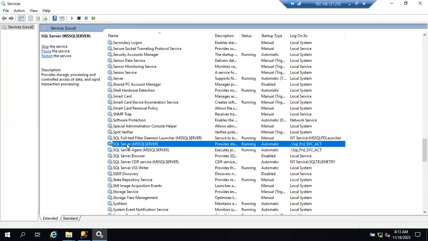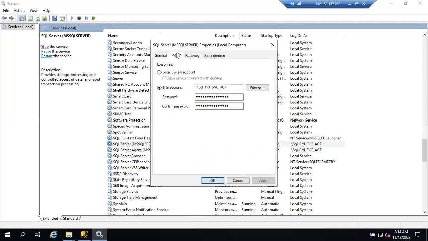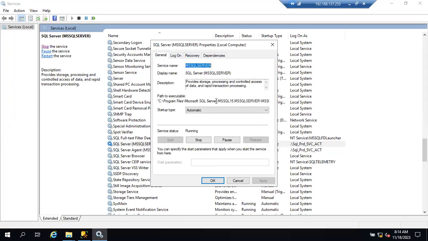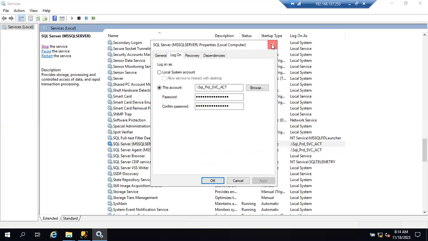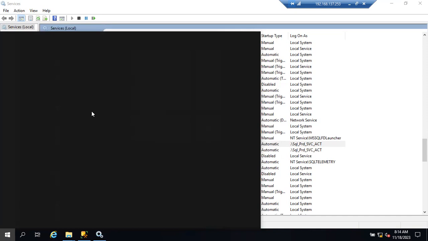If you go to the SQL Server main service and open the properties of the service, you can see dependencies here. Because this is an executable file, it's not showing here. Now let's go to Configuration Manager. I'll show you; here also we can see.